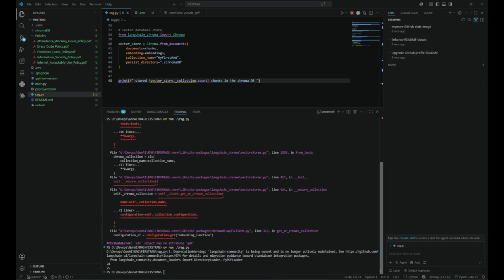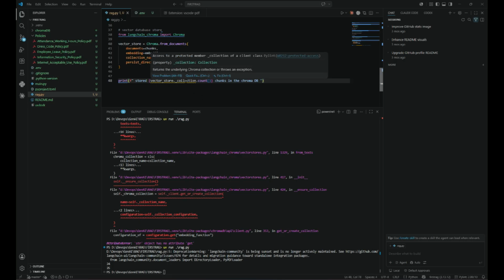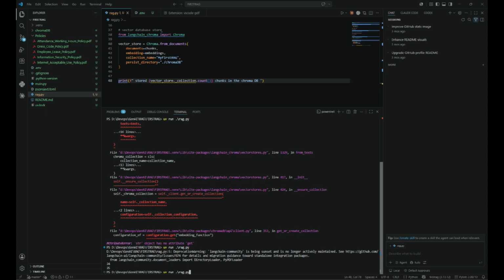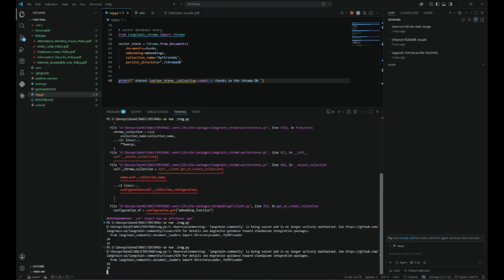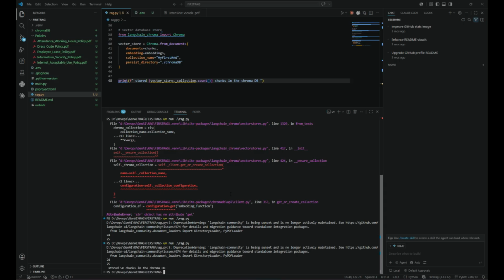But I have already run it. If I run this for the second time, it is going to restore the chunks again, so you will get the double count. But let's see what happens. Vector store collection count. Okay, let me run it again. See how many chunks have been stored in the Chroma DB. 50 chunks. Why 50 chunks?